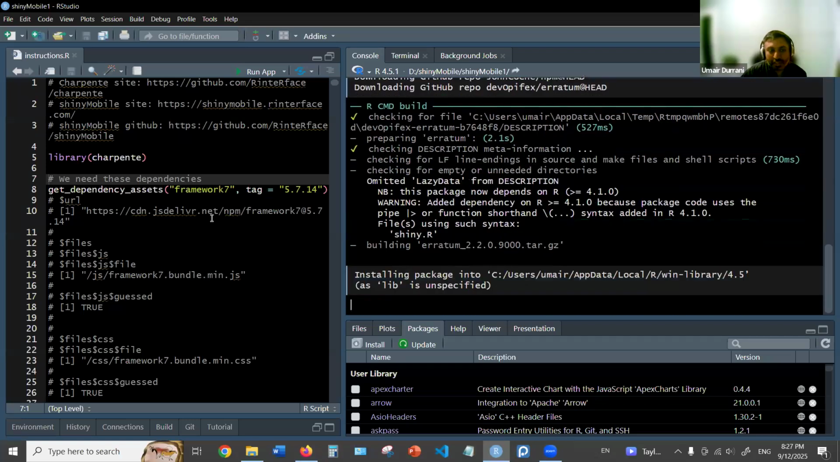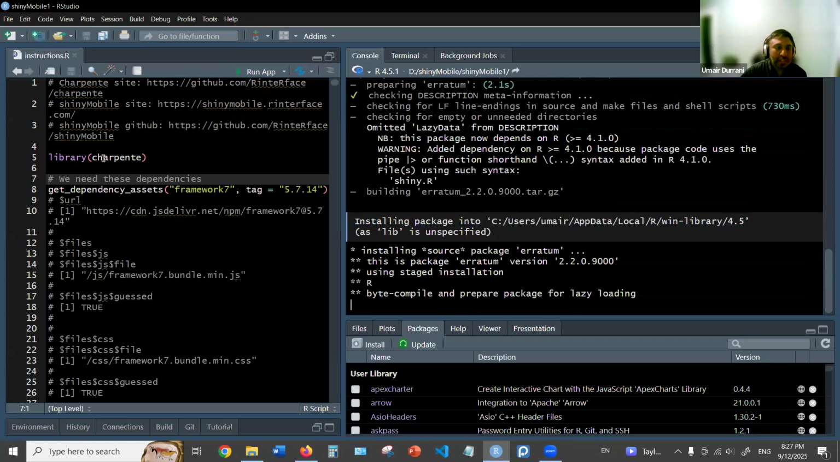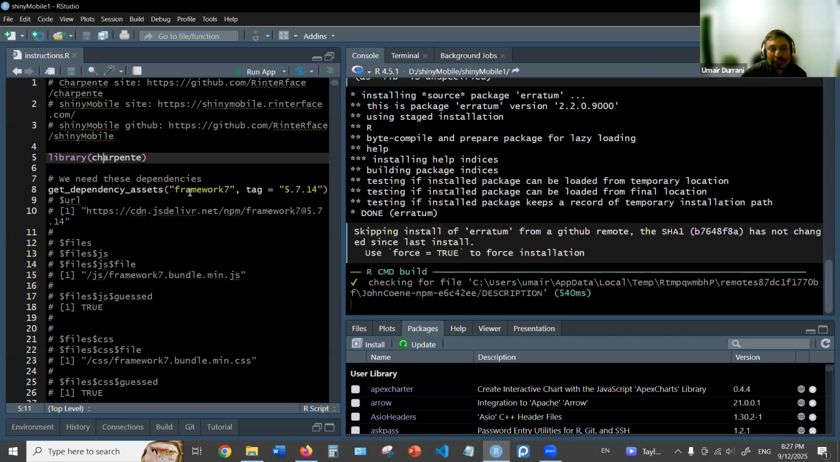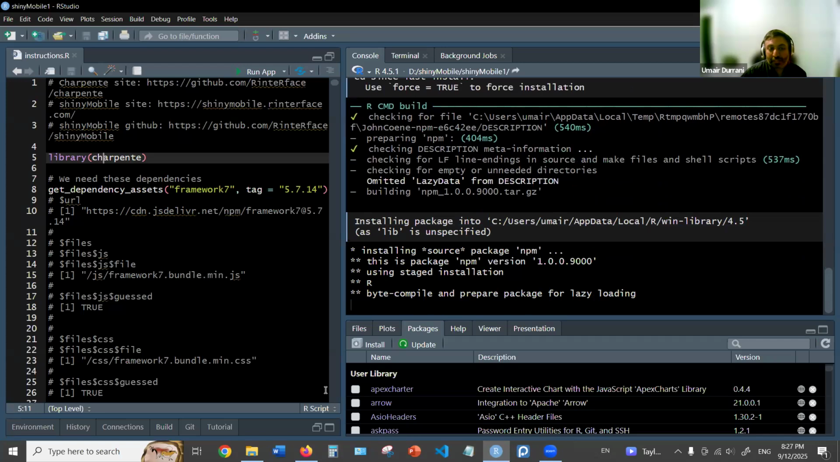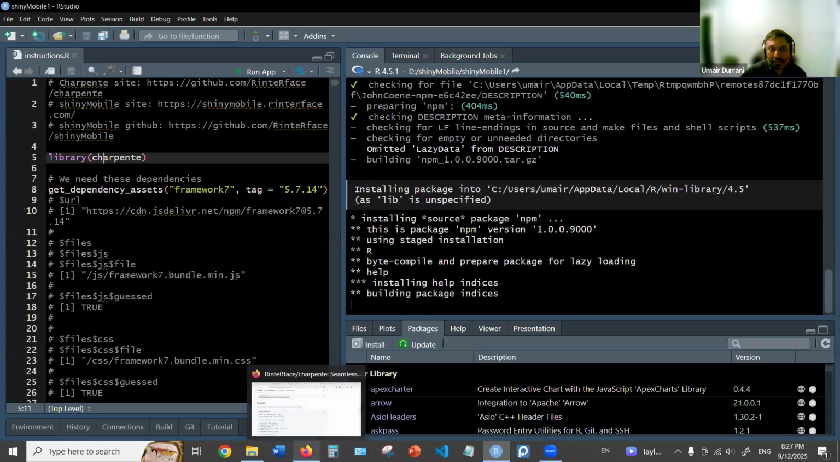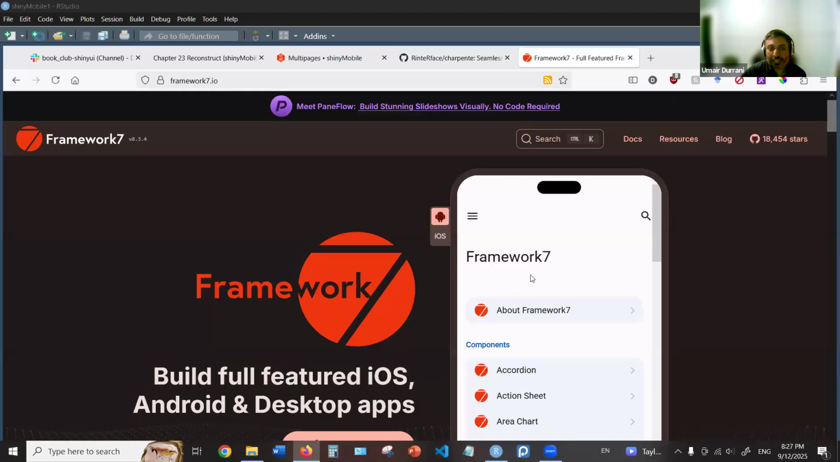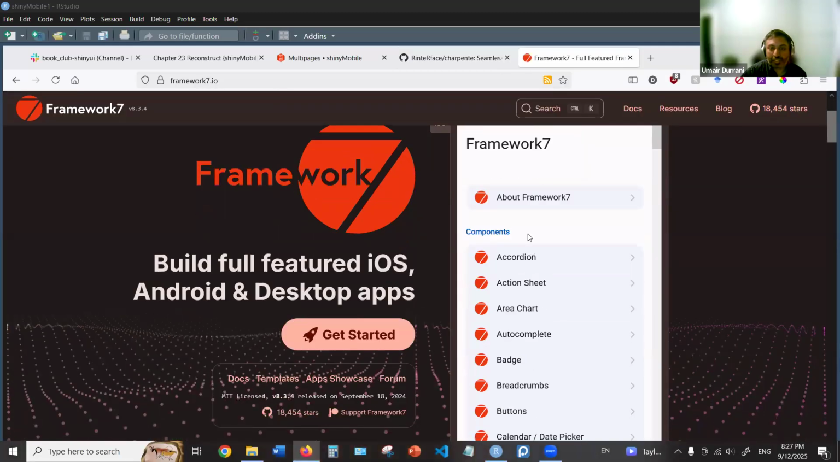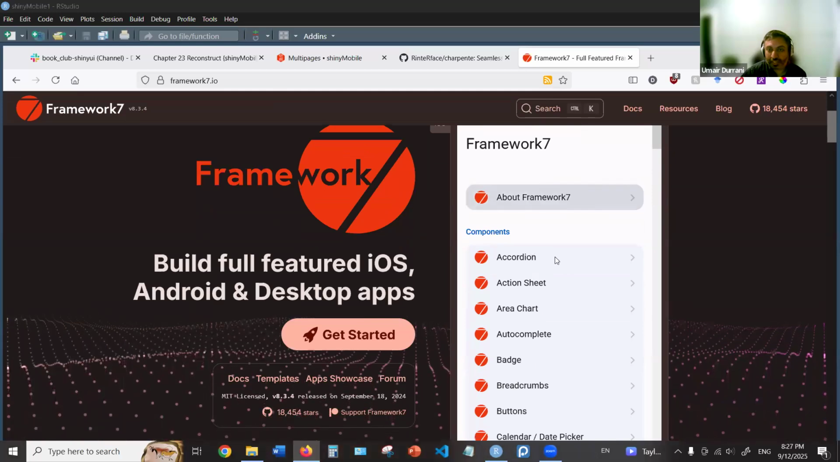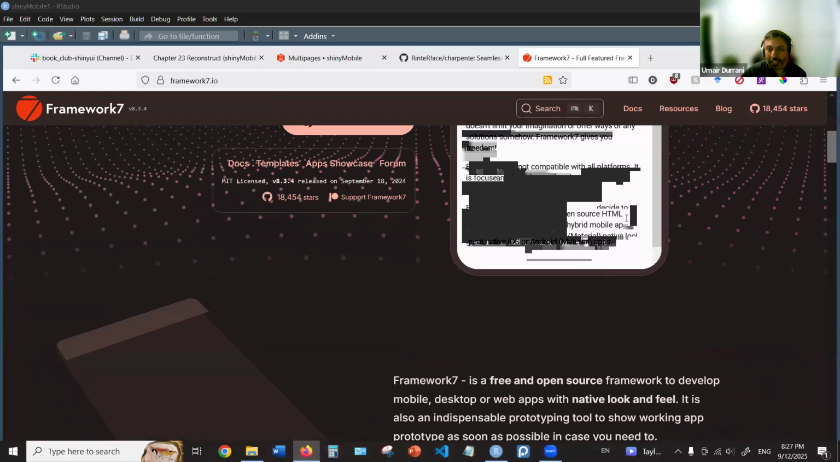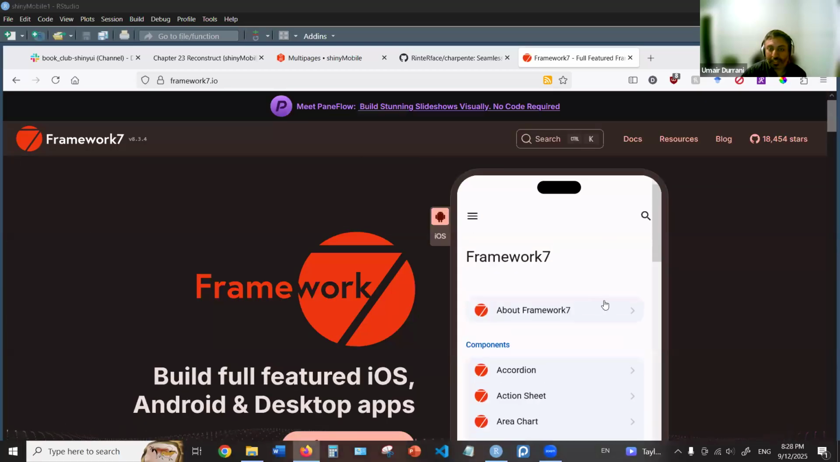So while this is installing, we can talk. With charpente, once we have loaded it, we want to see what the different dependencies of Framework7 are, which is the main framework that is used to create progressive web apps. If you see the website of Framework7, this is the main page, and it shows us these live sections of Framework7 that we can use to create different things, for example, accordion and so on.